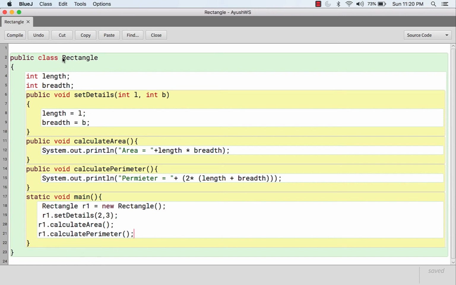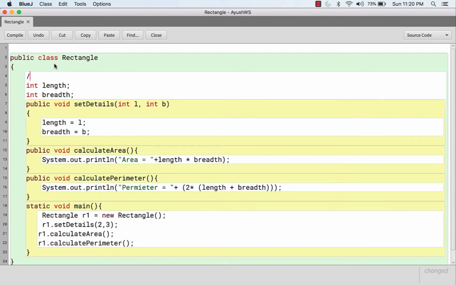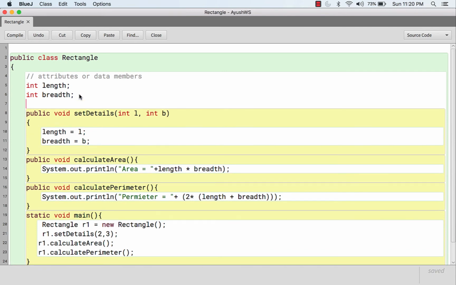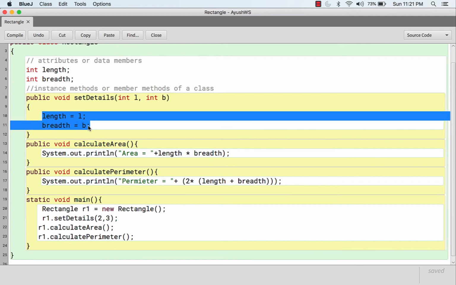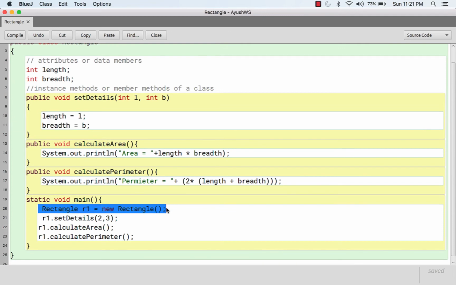So you can see we have our class Rectangle which has length and breadth as the attributes, or you can say them as data members of the class as they hold data. They are variables, and we have three methods: setDetails, calculateArea, calculatePerimeter, which are called instance methods or member methods of a class. So it's just simple: create a class, the members of a class with the methods, they access the members of the same class. Static method, create the object of the class.